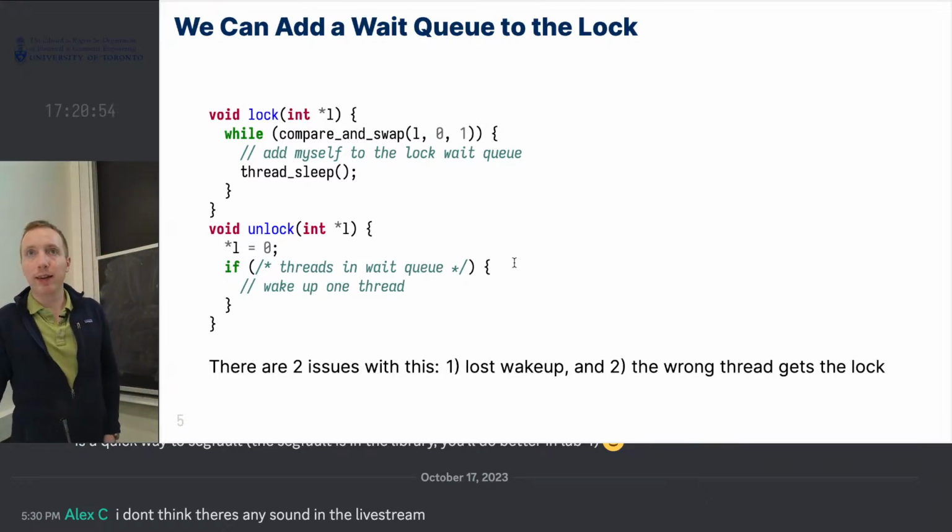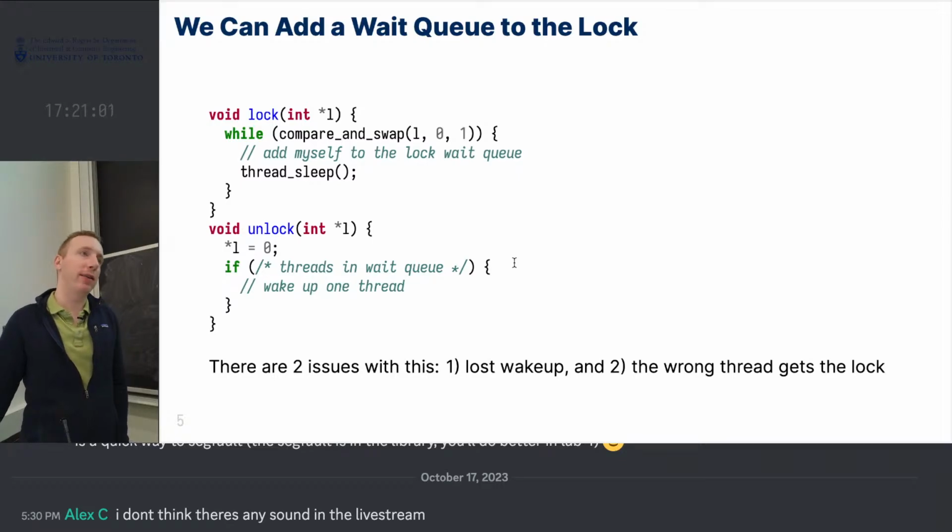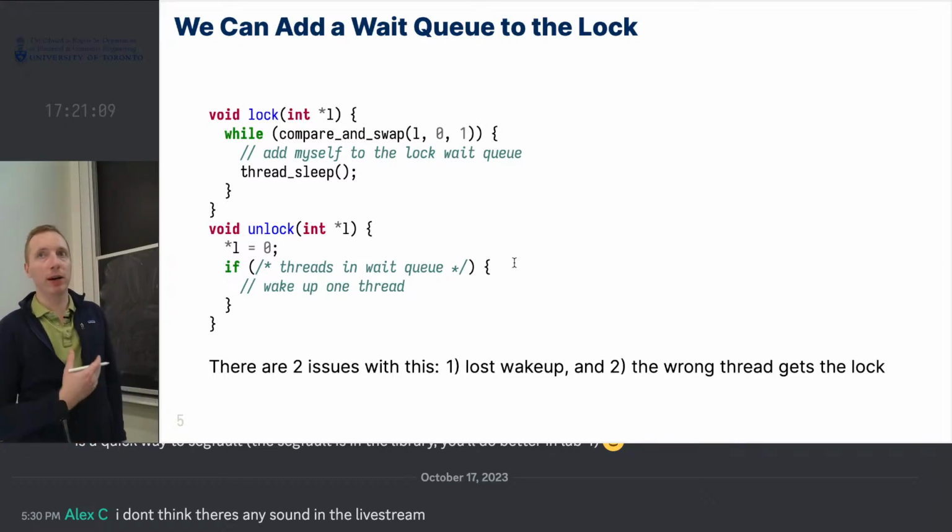So let's think of this and then see if you can come up with an order of threads executing on a single core. So just by context switching, just by having concurrency, is there a situation where I will have a lost wake up or some other thread will steal a lock from a thread that is currently in the waiting queue?